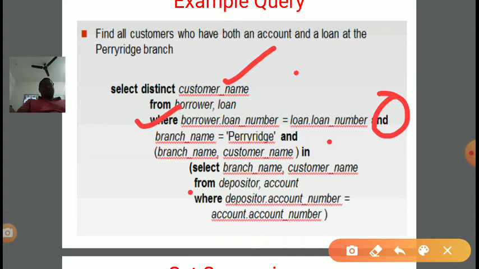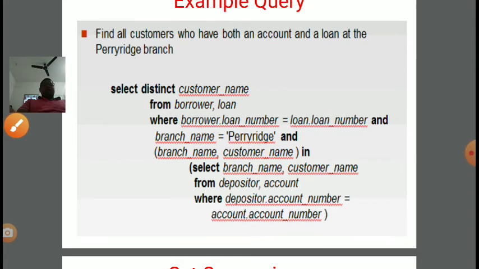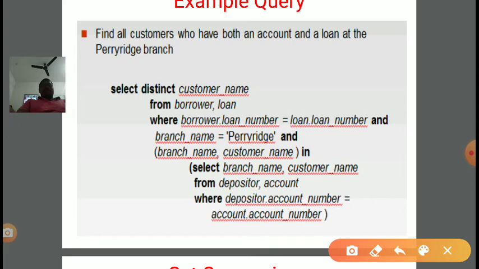So from this outer query, we are getting all the customer names who have a loan in the Perryridge branch. Now the remaining are all the customers who have an account in the Perryridge branch, so we need to pick that also. Select branch name and customer name from depositor and account, where depositor dot account number is account dot account number, because in the depositor and account tables the common attribute is account number. If we write this equal condition in where, then it will remove the duplicacy. Okay.